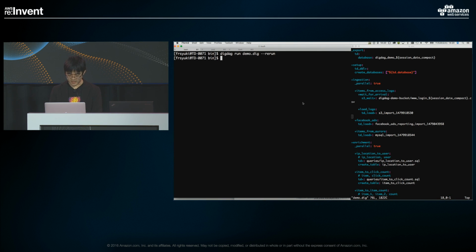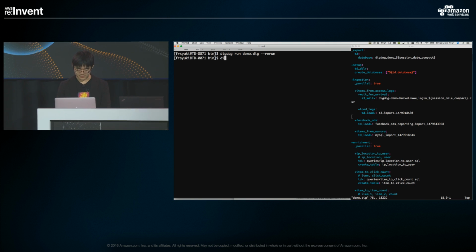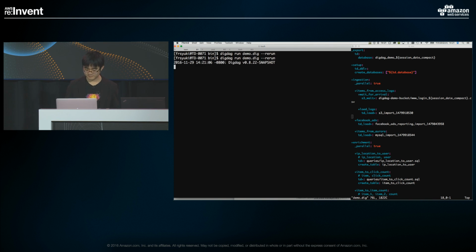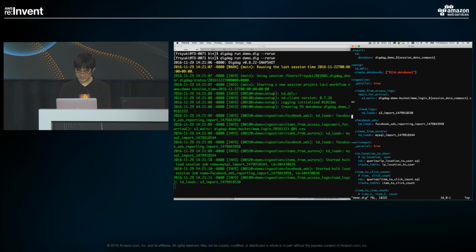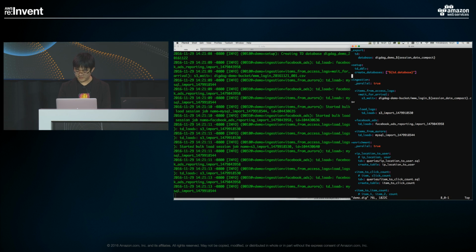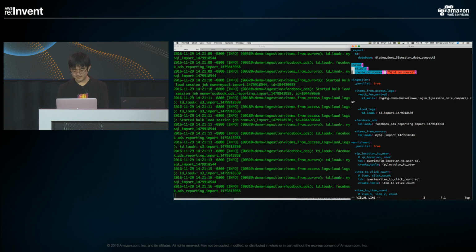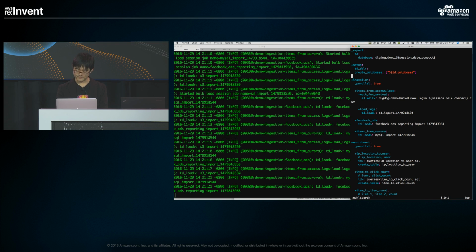So here, this file is the workflow definition file, demo.dig. And here I run the command, digdag run demo.dig. So here the workflow started. This takes a bit of time. So this definition first runs this task called setup. This creates a table on Amazon S3.